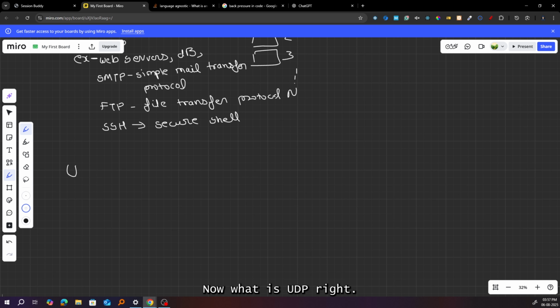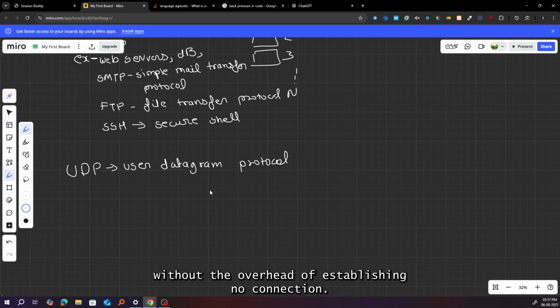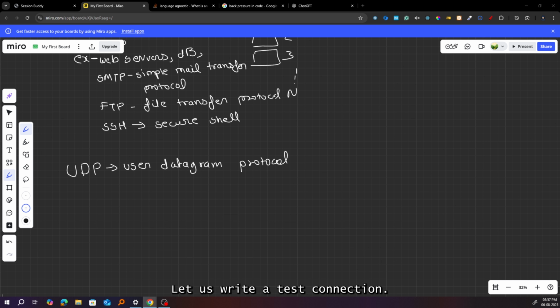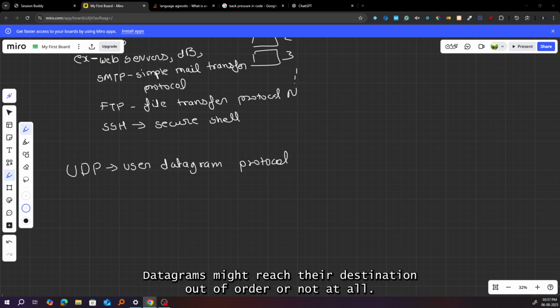Now what is UDP? UDP stands for User Datagram Protocol. UDP is connectionless and faster, sending data packets without the overhead of establishing a connection, but it does not guarantee delivery or order. Datagrams, analogous to packets, are guaranteed only at the datagram level. Datagrams might reach their destination out of order or not at all.